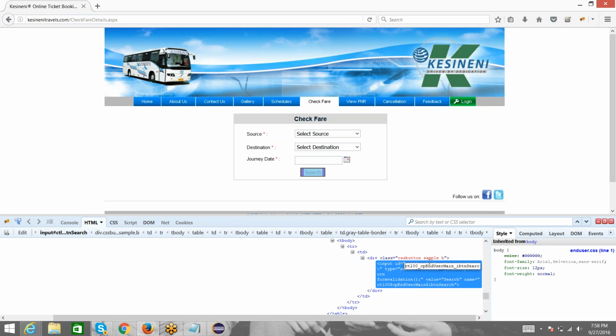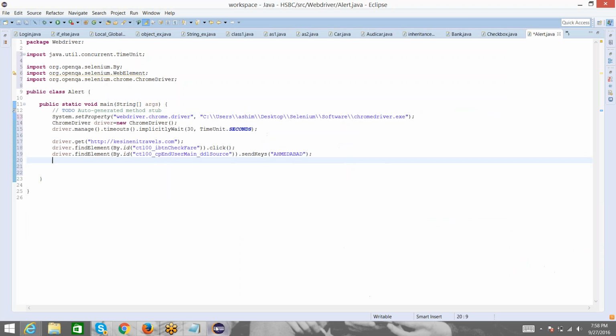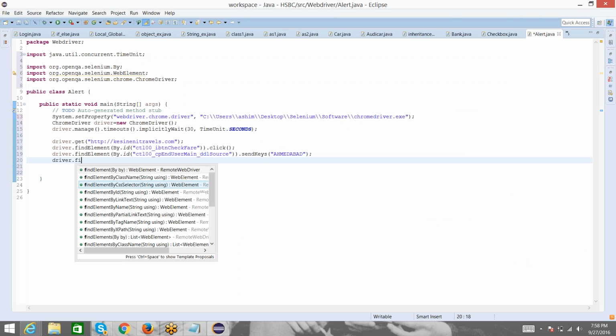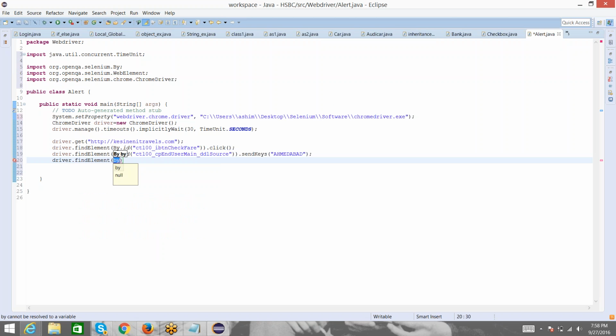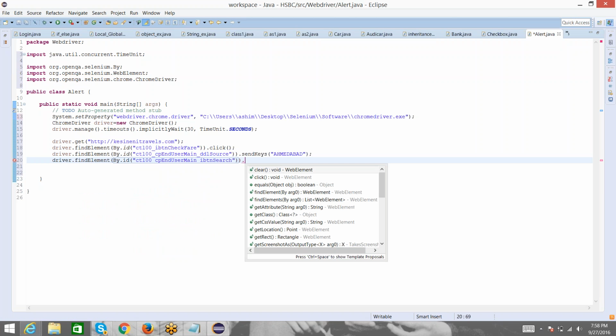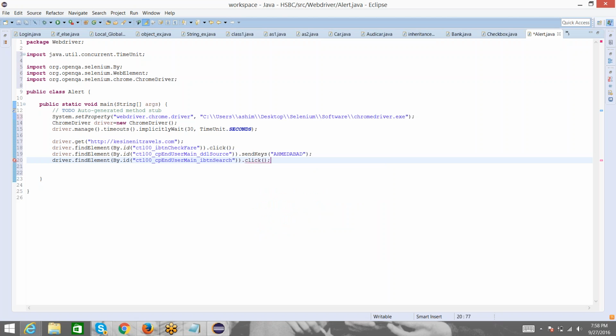So here also the information is there, right? Same driver dot find element by ID, and then click on it. So click, right? Yeah, that will be the process.